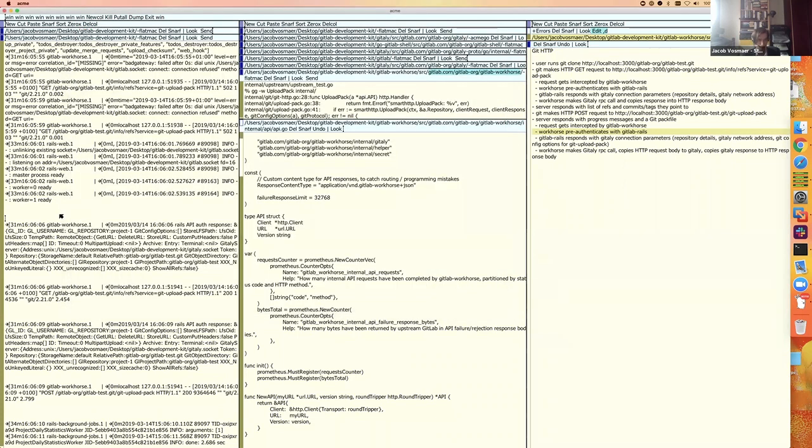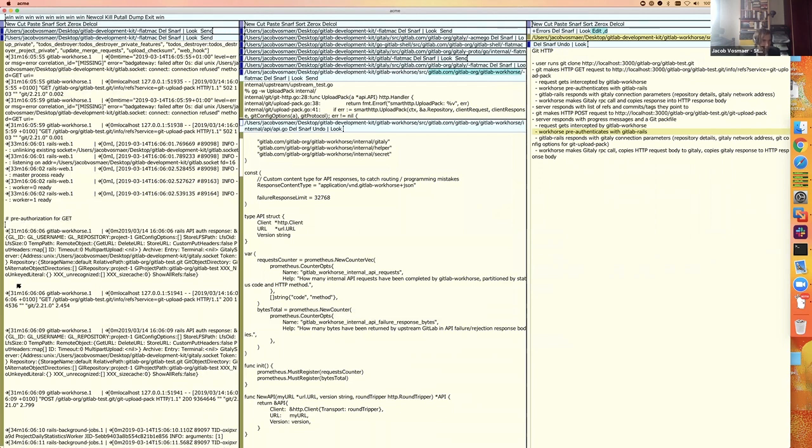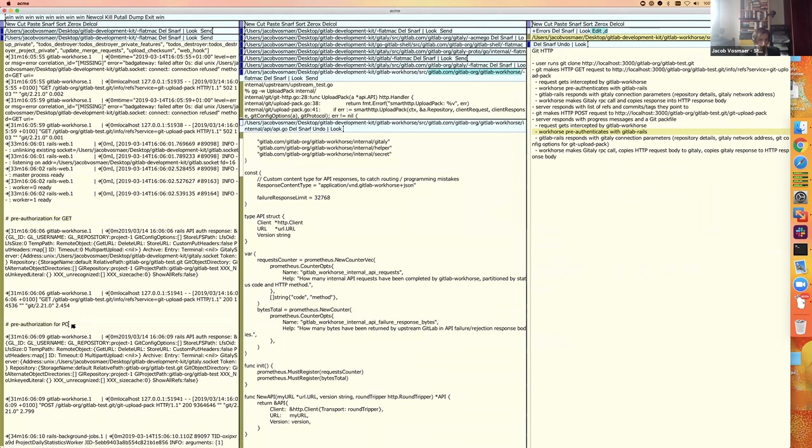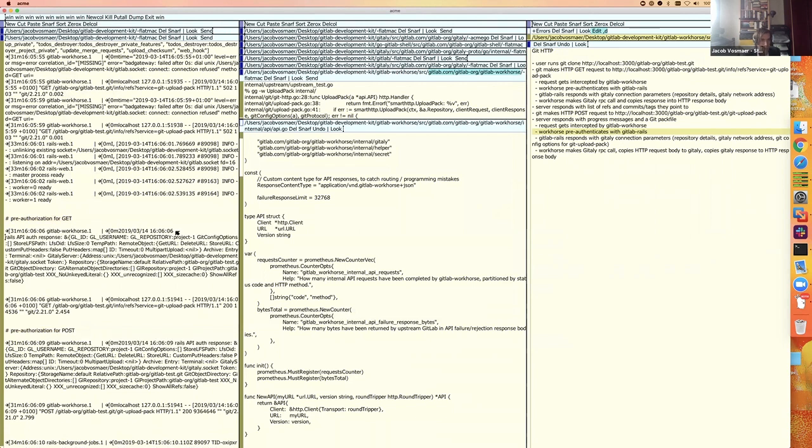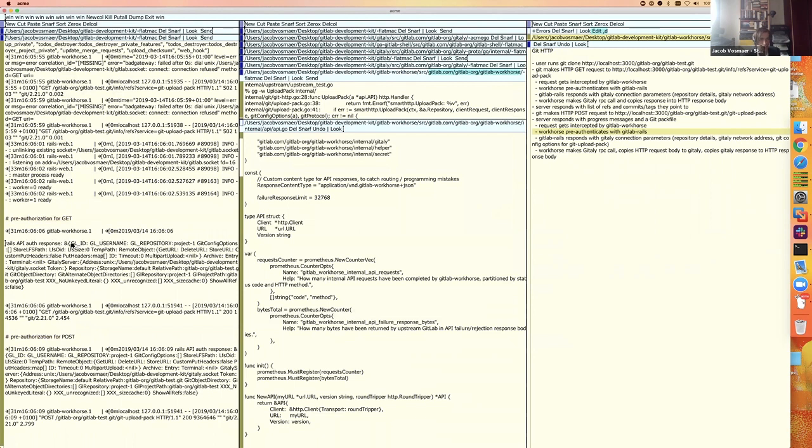So this is the pre-authorized for get. And here you can see the actual get happening. And then this one is the pre-authorization for the post. And here's my log statement. Rails API auth response, and we get a big struct.